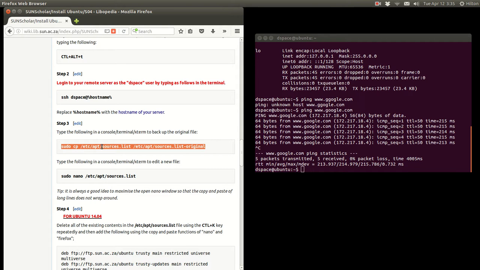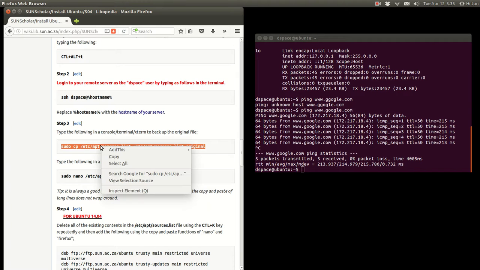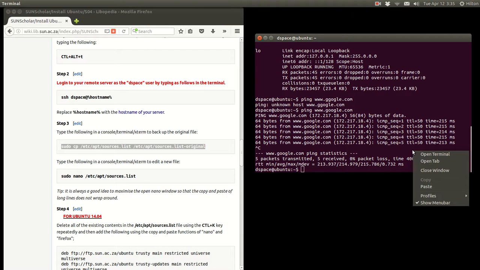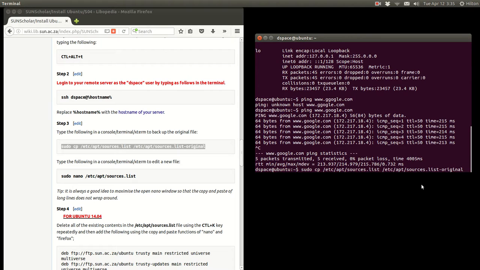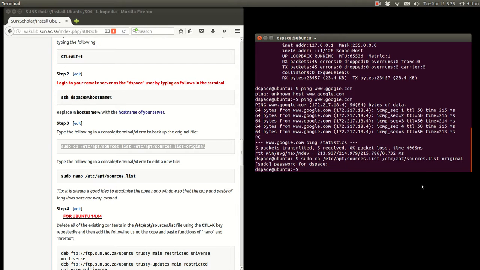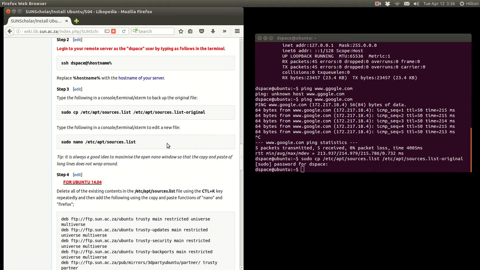And then again, you release the left button and right click, and you select copy. And now, very conveniently, you go back to the terminal when you're logged into the server, and you right click anywhere and you say paste, and then you hit enter to execute the command, and it will require you to enter the password to execute the command. And we type the password 09 Ubuntu 09, and there you go. So if you can copy and paste, you can install DSpace onto an Ubuntu server.